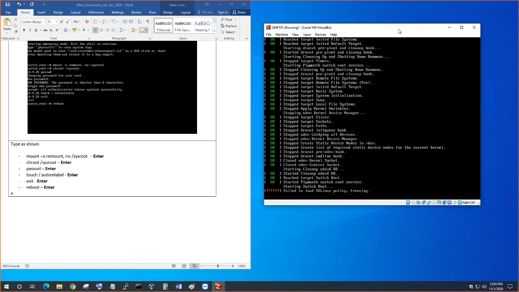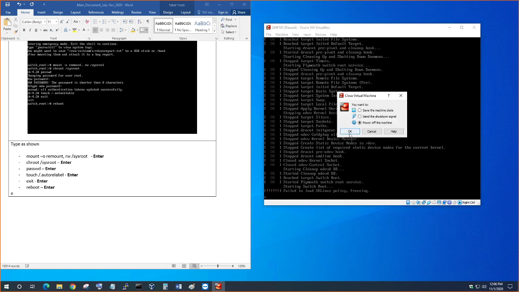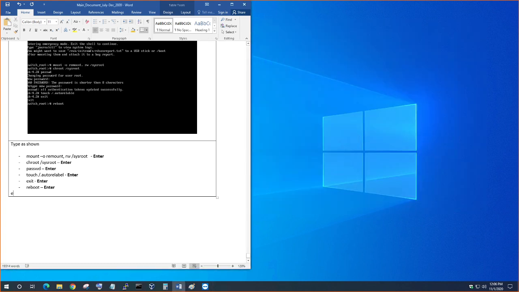Okay, so I don't think this might work because I corrupted this here. So that is officially how you reset the password here, but this one is corrupted, so I'm going to just shut this down.